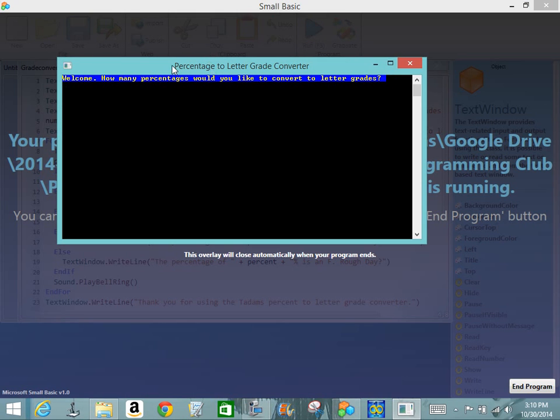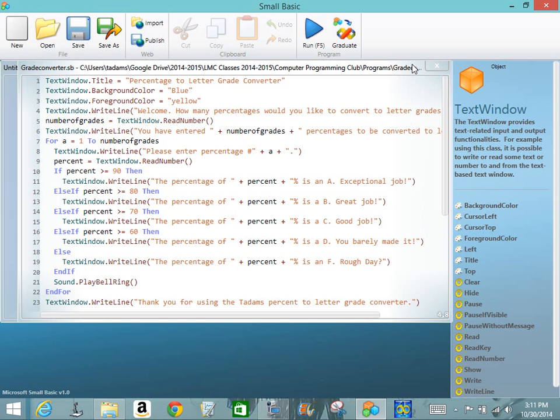Notice in the title it says percentage of letter grade converter. Next it says welcome, how many percentages would you like to convert? Notice that the background is blue and the foreground is yellow. Now, if I hit letters on my keyboard, it won't accept that input. It will only accept a number. So when I hit a number and hit enter, it moves on to the next line. I'll close the program.